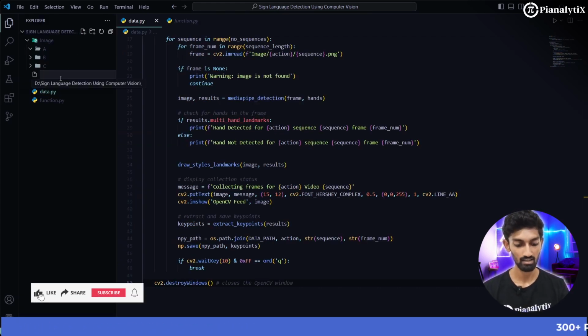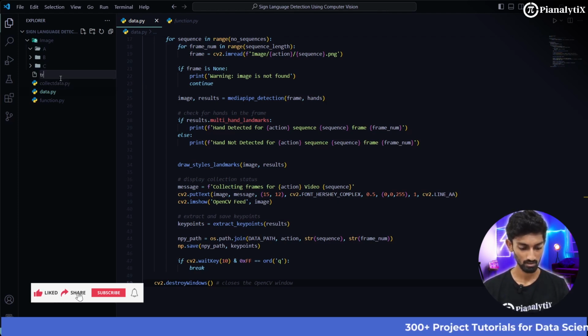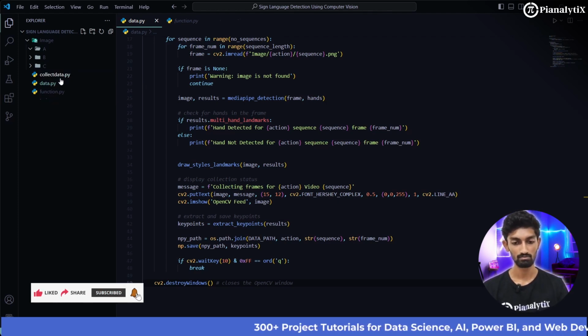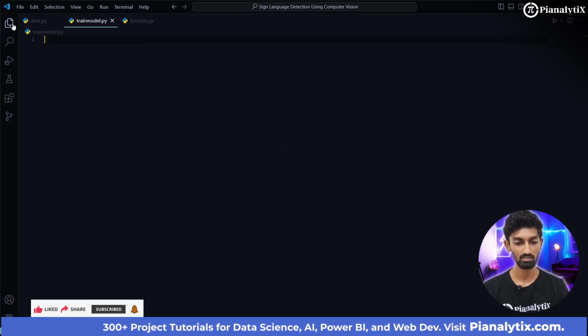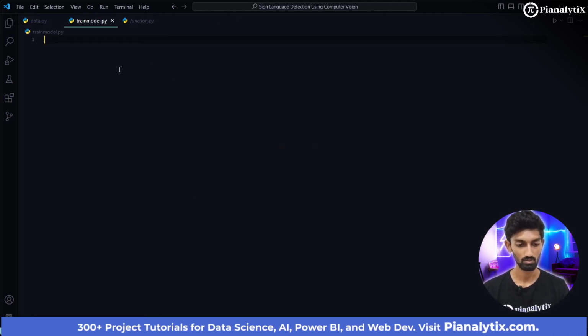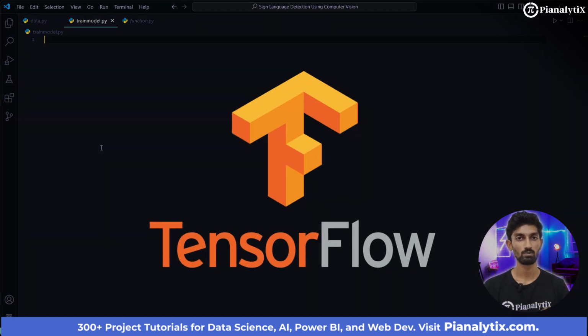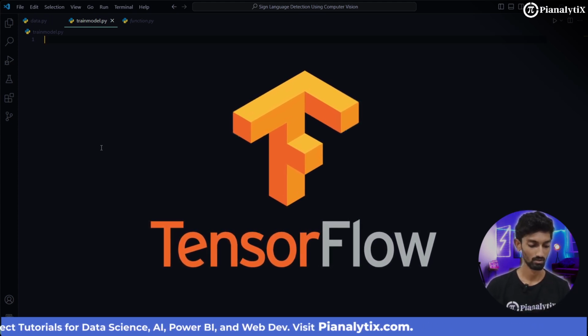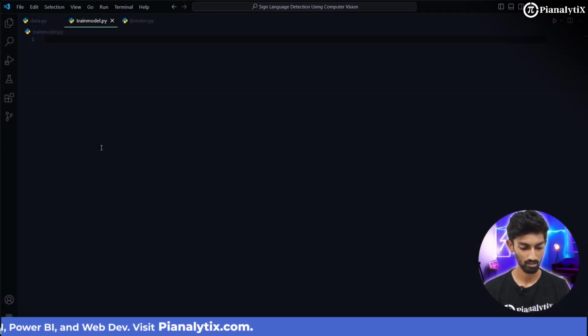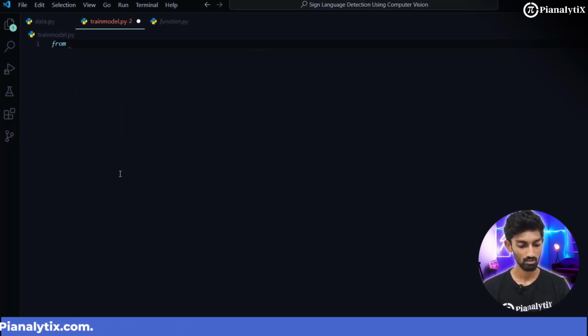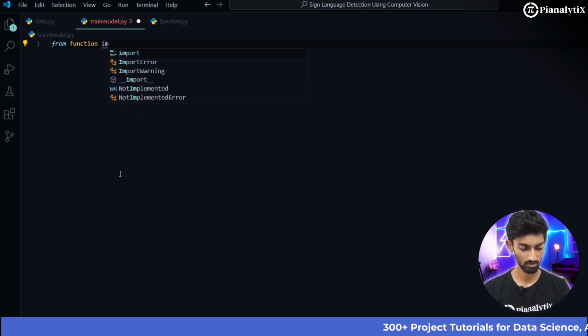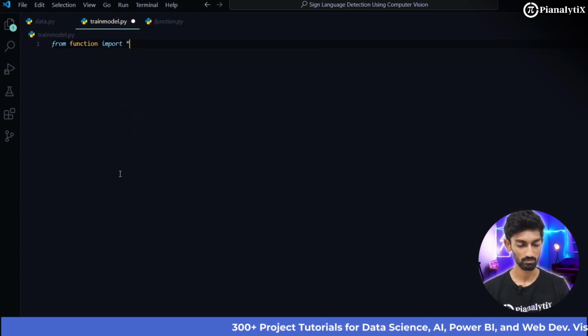So let's make a file called trainmodel.py. Let's again close this, and now what we'll be doing is training our model using the data that we have just extracted, the npy files actually, and we'll be using TensorFlow in order to make this model. Okay, so firstly we will import our function file, all of the contents of the function file.